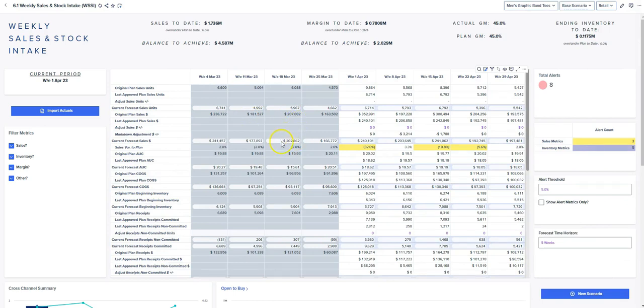Within the grey area are the historical actuals. These cannot be adjusted, but beyond, within the white columns, the user has the ability to adjust sales and non-committed receipts. Alerts within Anaplan are easily configured rule-based calculations. Here we have an alert threshold driver to highlight to the planner where sales and inventory measures require attention, but customers can easily specify and create their own alerts.